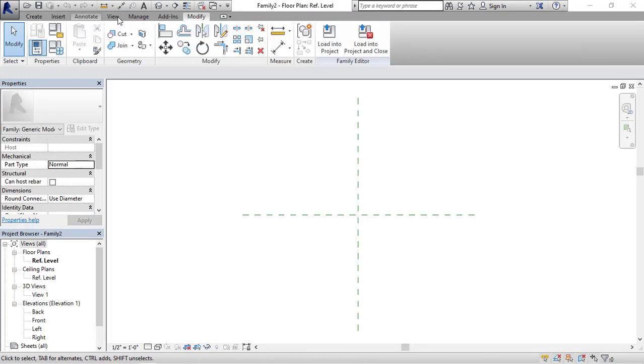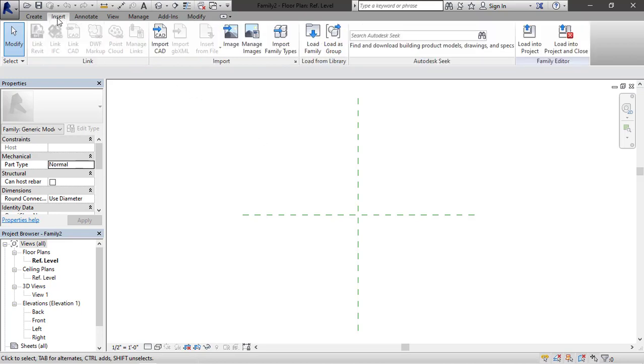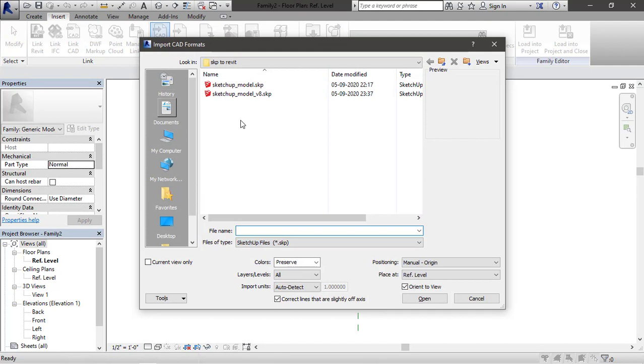Now you notice that the ribbon toolbars have been changed. We are in this family environment, or Revit family environment, and here we can go ahead and import that Sketchup file. So go to insert, import CAD, and here you can select that Sketchup file, and you can customize the options below. For the positioning, I'm going with manual origin. That way I will have the choice to actually move the object to whichever point that I like. You can also select to preserve the textures or the colors of the model, and the model units set at auto detect. So let's go ahead and open this.